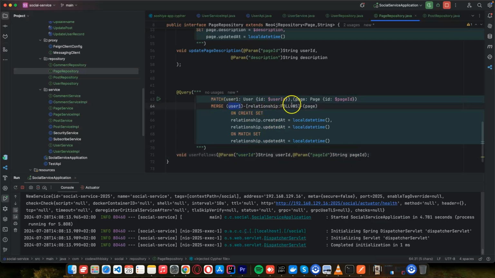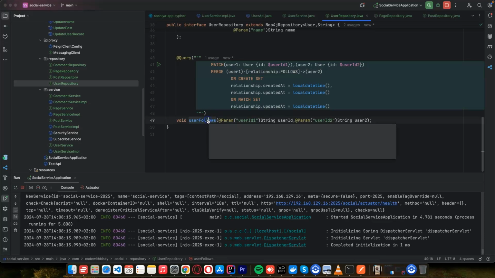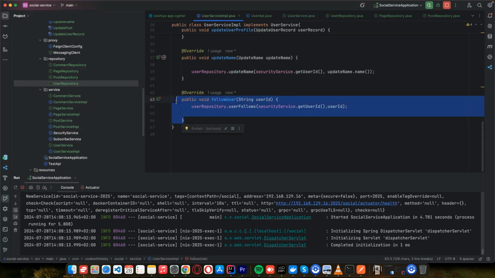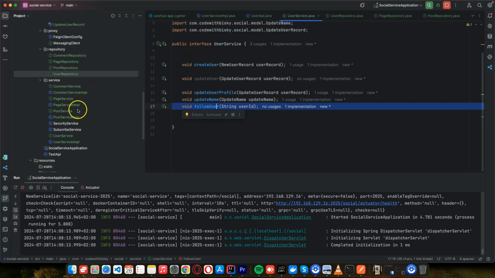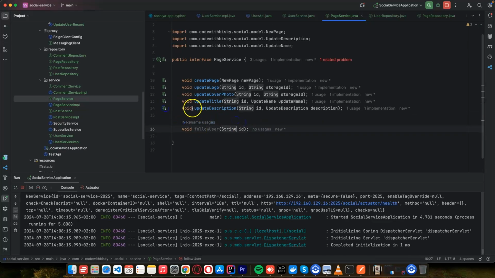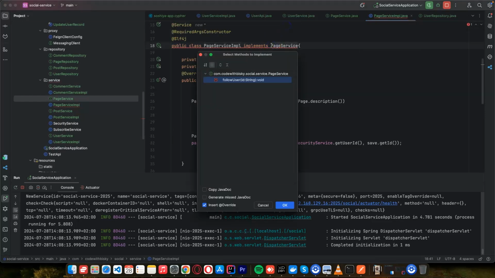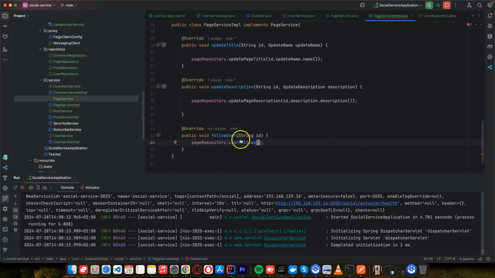The relationship here: user 1 follows this page. So let me add this arrow, meaning our relationship, to know where the arrow is pointing to. So like what we did here, let me copy this one and go to our page service. We know the user, so what we need is the page ID, which is the ID. And we can implement this page repository dot users follow, and here we need the user ID. Security service get user ID means the current user, and the page ID, and this ID for the page.